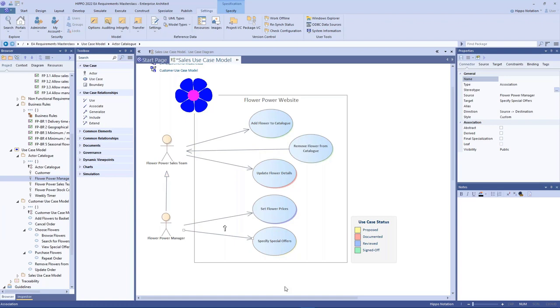You'll notice that our business analysts are able to reuse the same status colors on the use case model as they did on their requirements diagrams. However, the colors show up as a shadow on the use case notation, and that's very subtle and perhaps a little bit difficult to see.